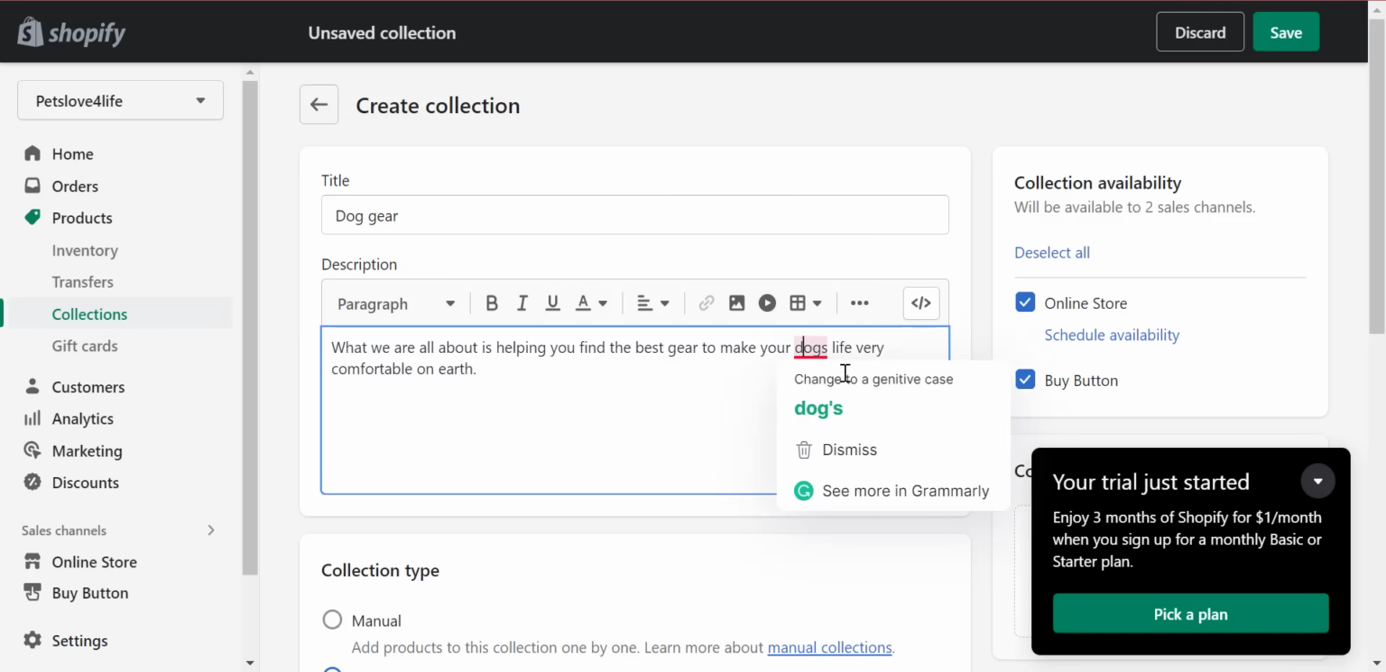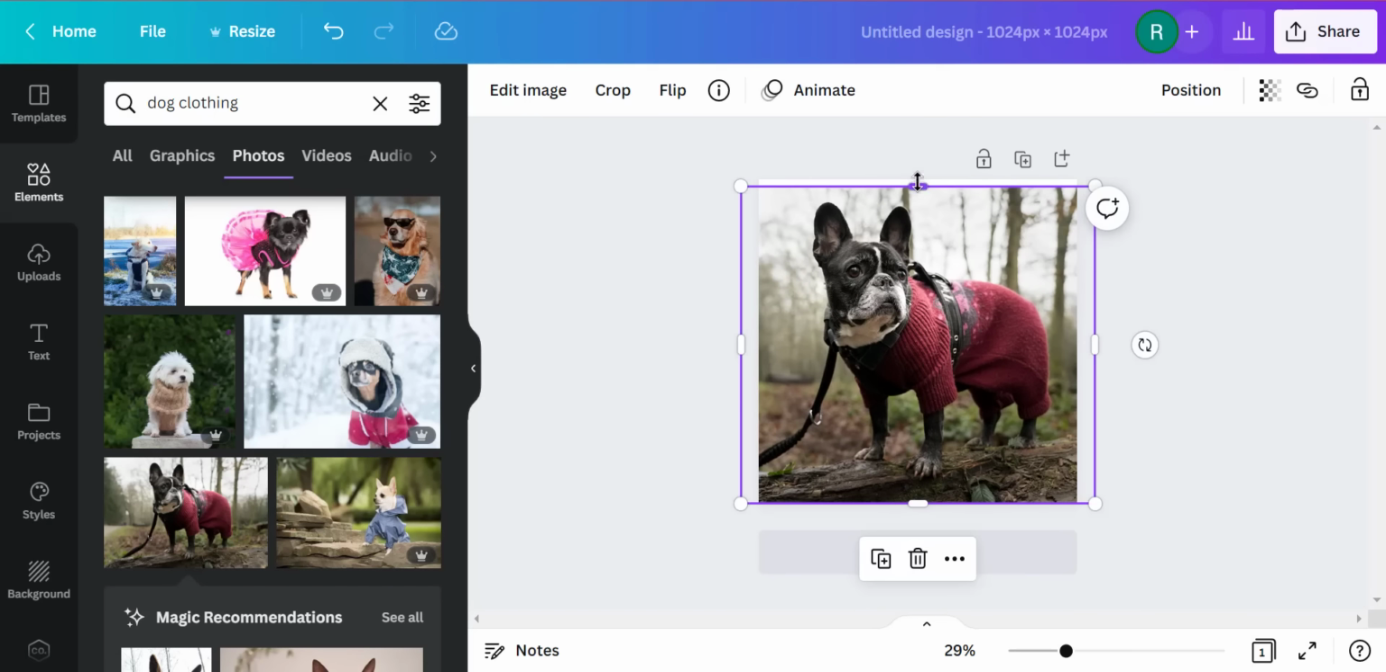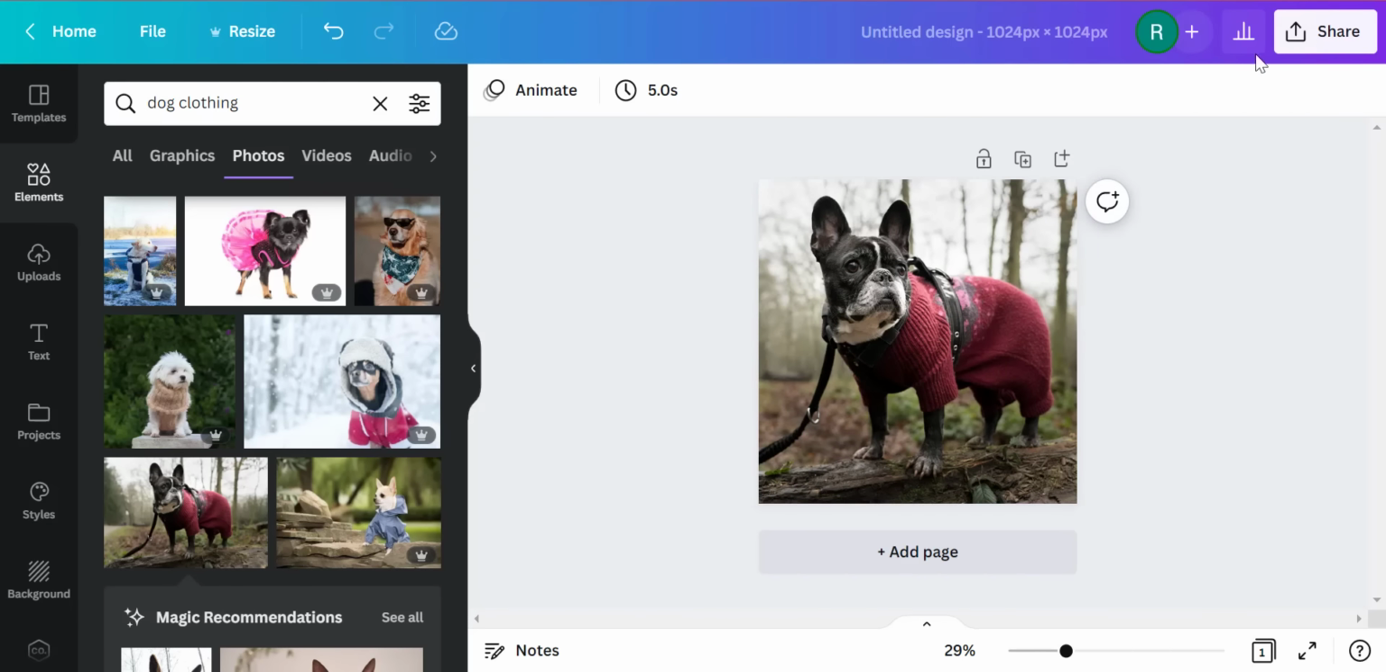So I'm going to take it, I'm going to make it a little bit bigger. Just want to make sure that the dog appears whole. And there you go. So we have this image. I'm going to download it, right? So you have the option of downloading the image with the transparent background if you want. I'm not going to do it in this case.